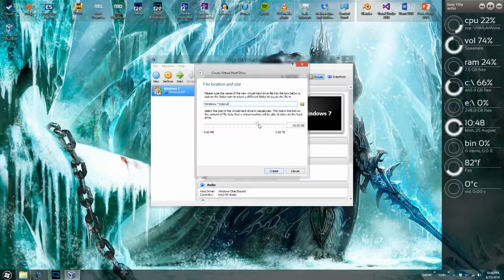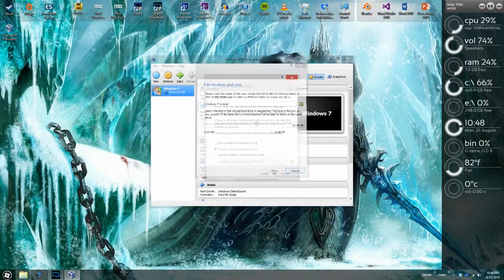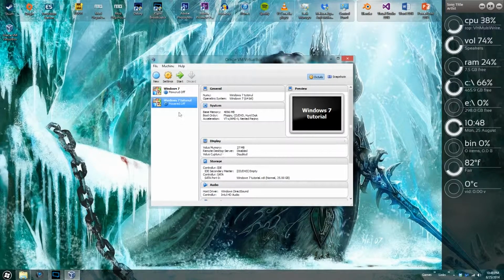You can allocate up to 2 terabytes, but I only have a 1 terabyte hard drive with 400 gigs free. So I'll just allocate 25 gigs. Create the hard drive, and then you want to boot up the virtual machine.